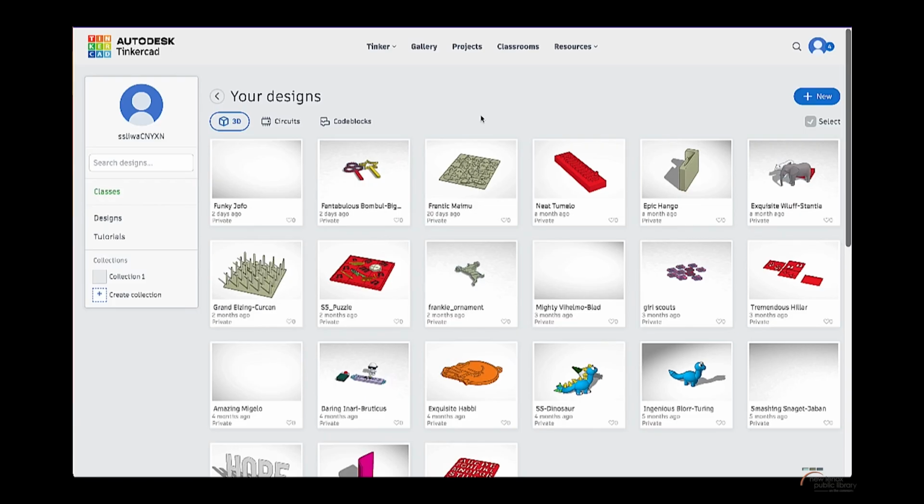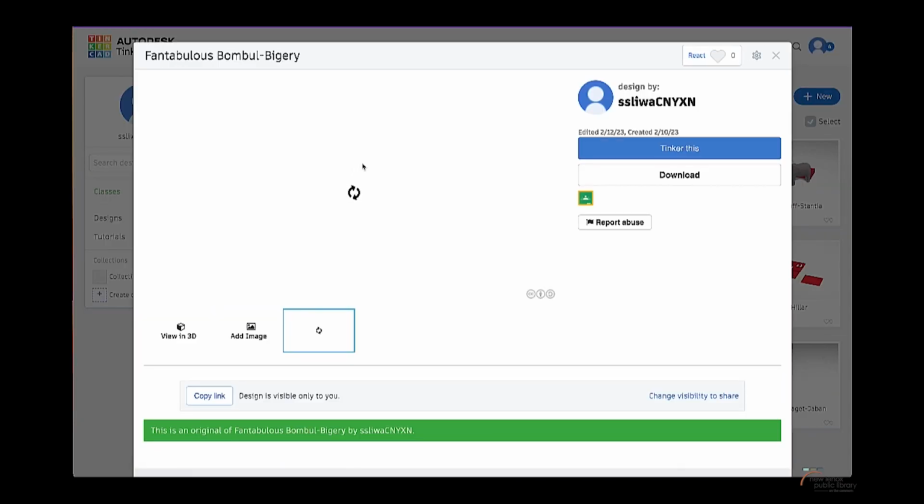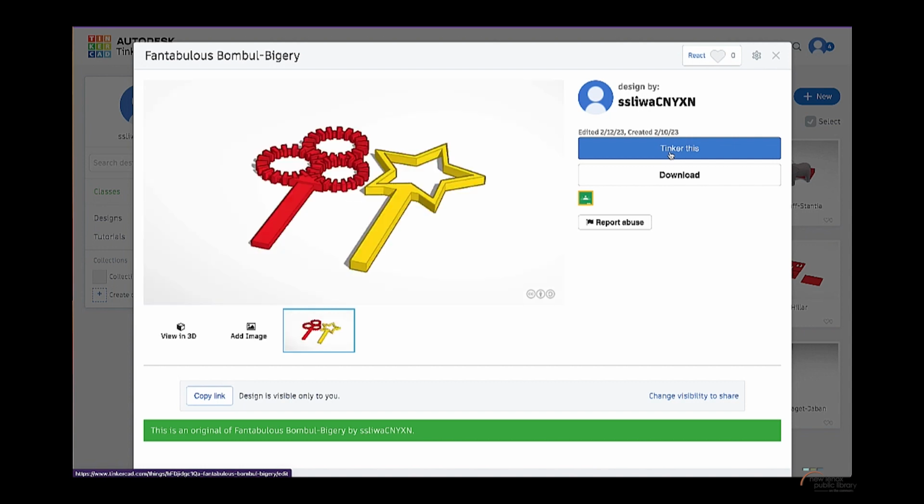TinkerCAD page open, you can see all the projects I've done in the past. Now, where you would be creating a new 3D design, this is how you would start. I'm going to open up my bubble wands that I made as an experiment to see if they work well with the particular soap and water I had going on here.